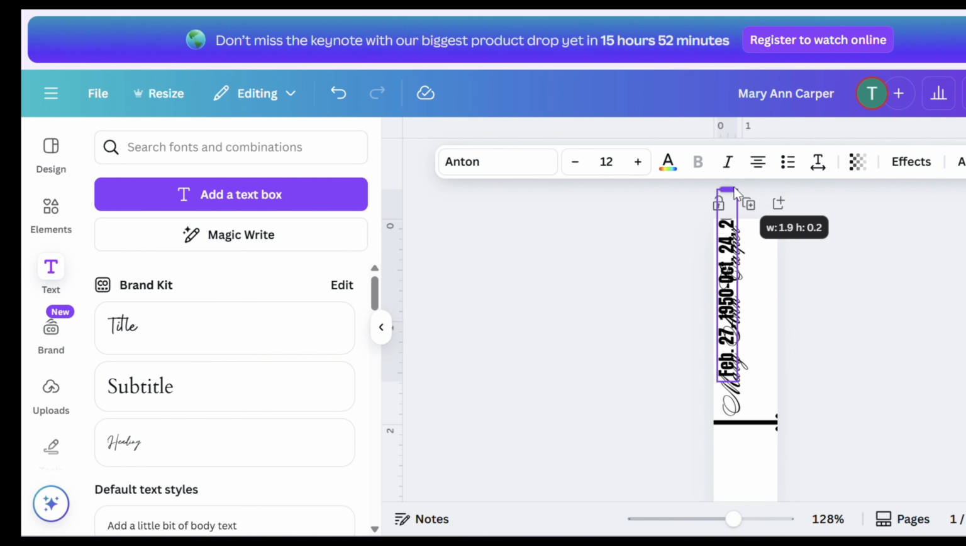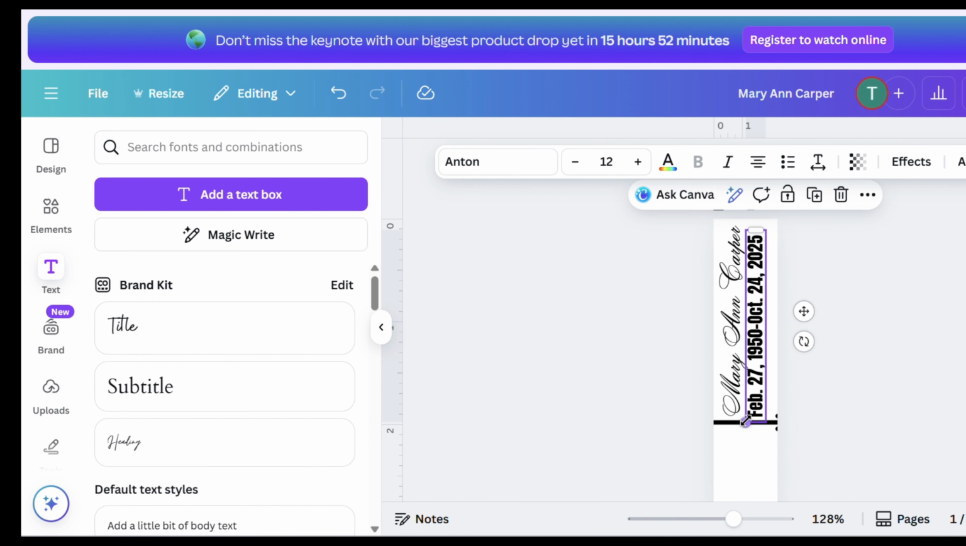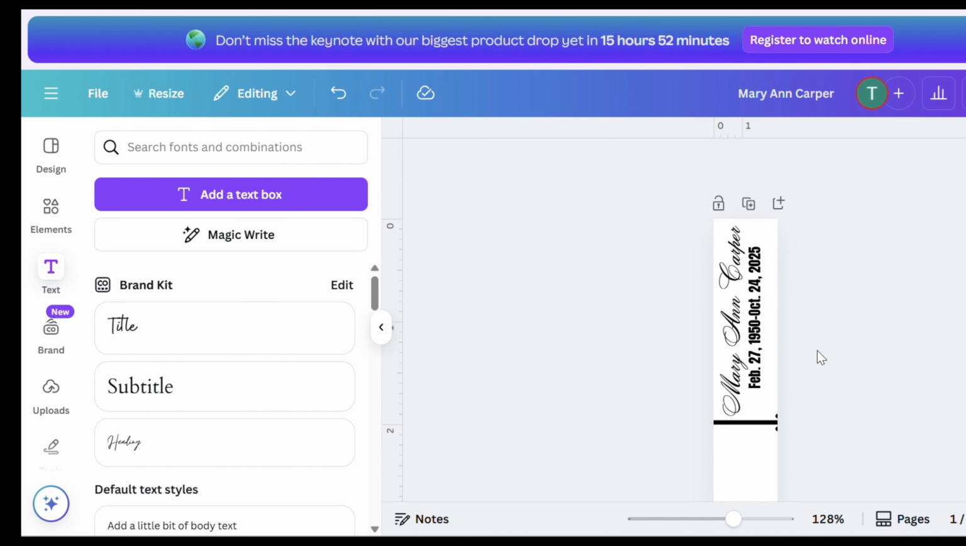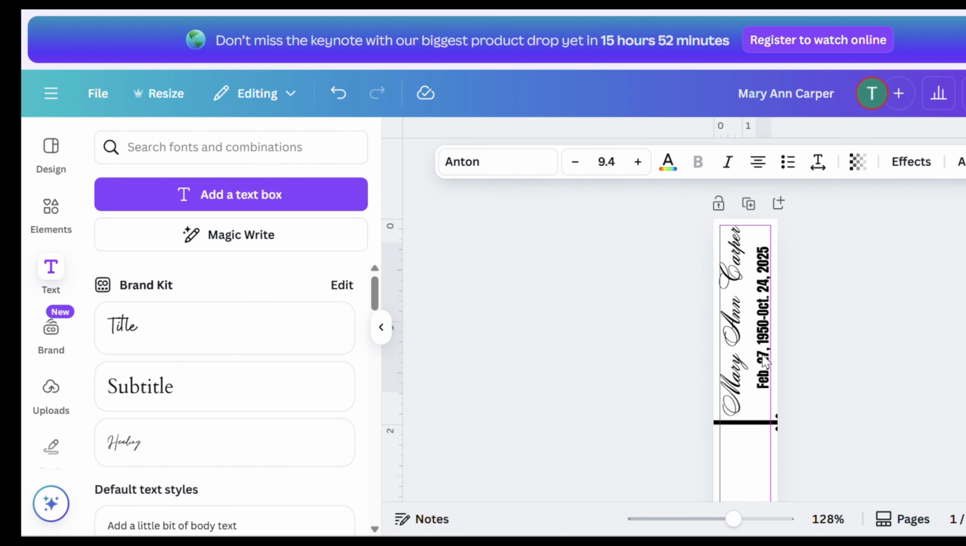Okay, so right there we have Anton. Now, depending on your design style, I always make mine a little bit smaller than the actual name, and I'll put it right here. So since she is wearing, I'm going to bring this down some. That's irritating me a little bit.